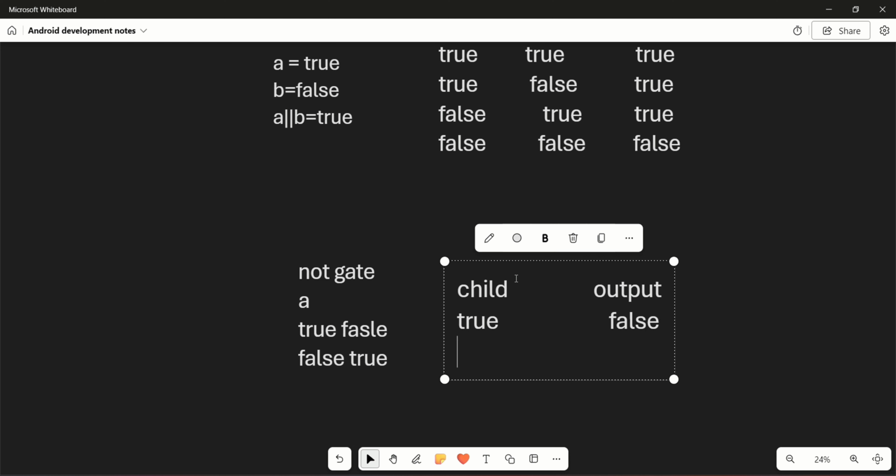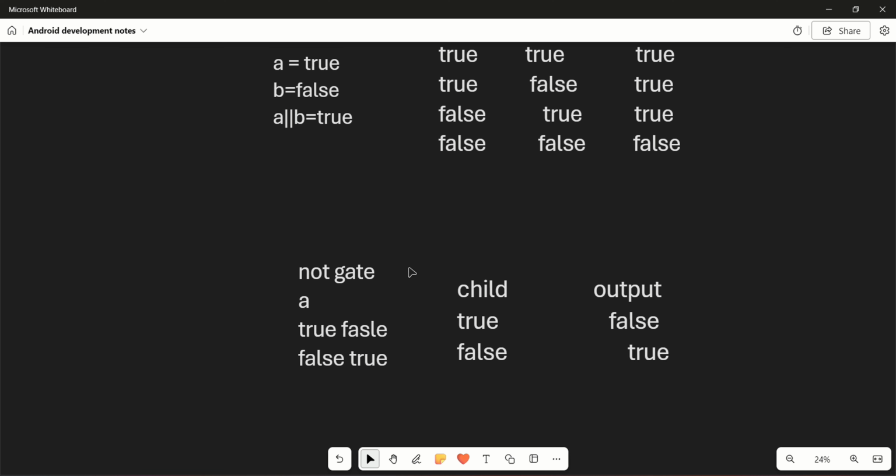Do your homework. It will not do it. Now if I tell the child not to play, that is false. Not to play. Then what will it do? It will play. So this is all about the NOT gate. Now let us practically implement this and see.